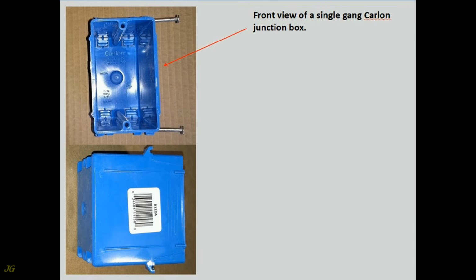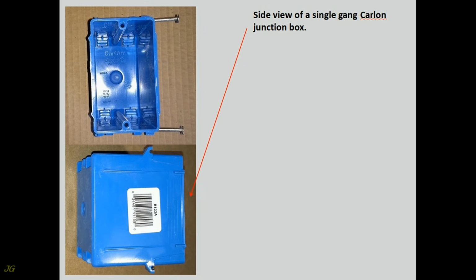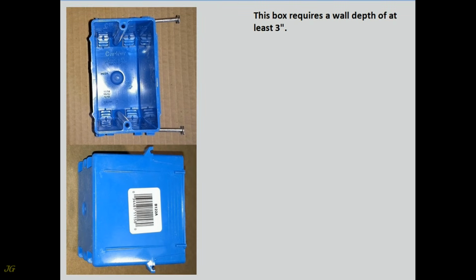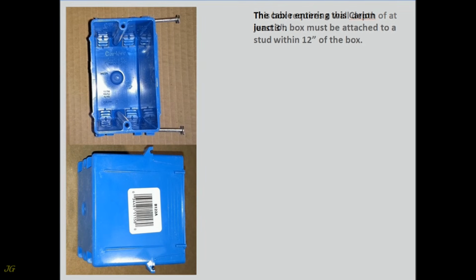Front view of a single-gang Carlin junction box. Side view of a single-gang Carlin junction box. Details of non-metallic, nail-on single-gang junction box. This box requires a wall depth of at least 3 inches. The cable entering this Carlin junction box must be attached to a stud within 12 inches of the box.